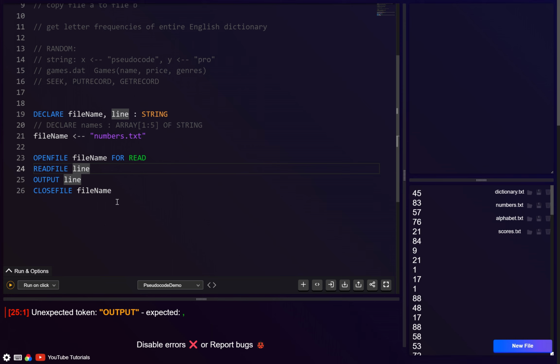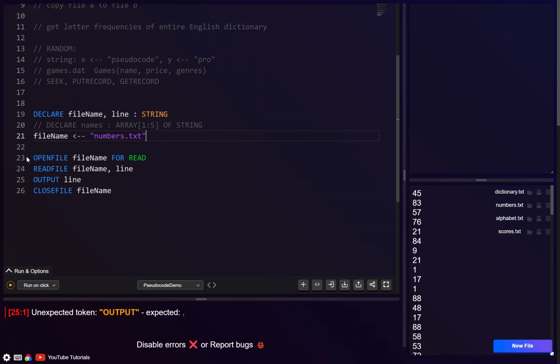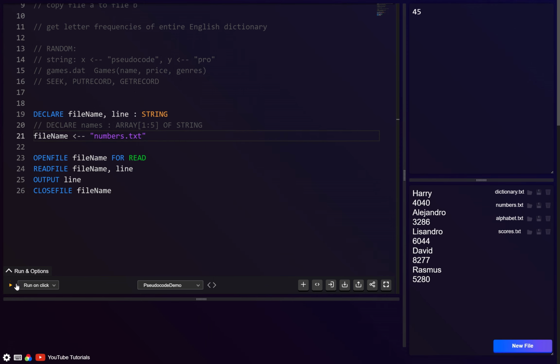Unexpected token, okay. That's a kind of stupid mistake. So for read file, of course, we also need the file name that we're reading from. So this is saying read this file and then store the data in line. This is similar to input, where we say input line, which gets the user input and then stores the data in line. Basically it's the same. Hopefully that should work now. And okay, we see 45 here.